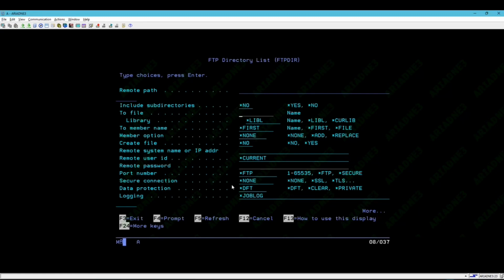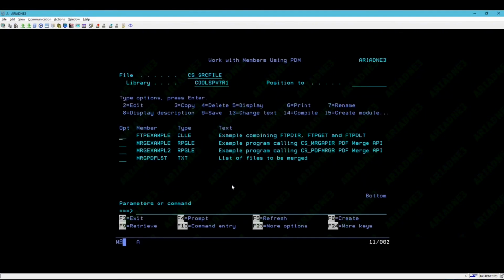This would typically be a temporary work file, and it's populated with a standard set of columns, including the file name, owner, size, and last change date. And we also have the option to include files from subdirectories within the directory listing. By default, only files directly under the named directory will be included.